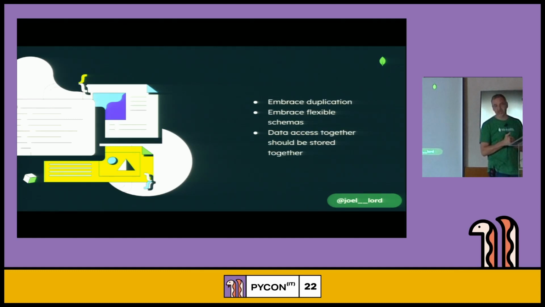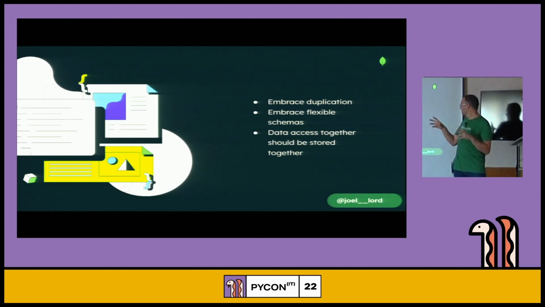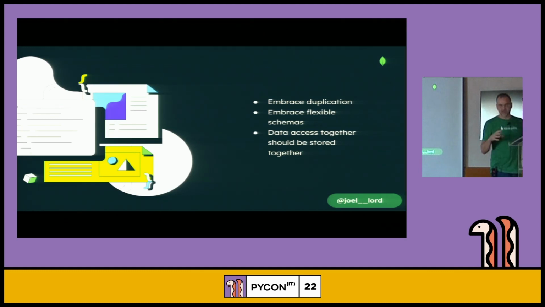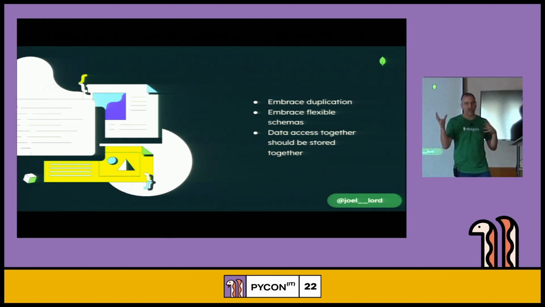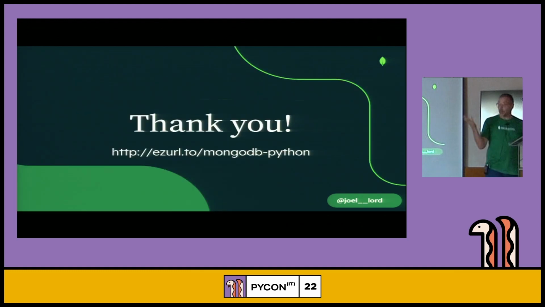A couple of pieces of advice. Once you start using MongoDB, you'll see that sometimes you have some fields that will come back. Embrace duplication across different fields. I've got like 0 seconds left, so I won't go into the details. Embrace the flexibility of documents, so use it, but don't overuse it. And data accessed together should be stored together, which is really the rule of thumb that you can apply all the time. That is all I had.